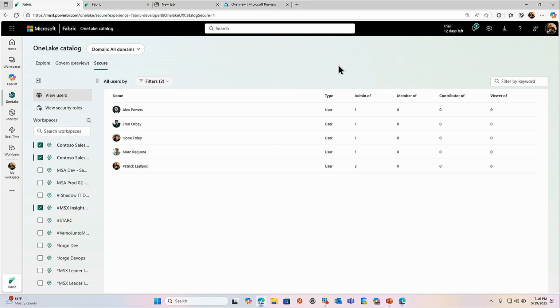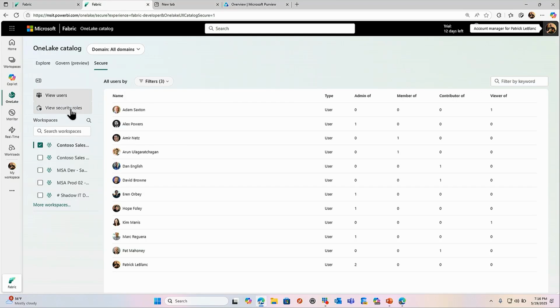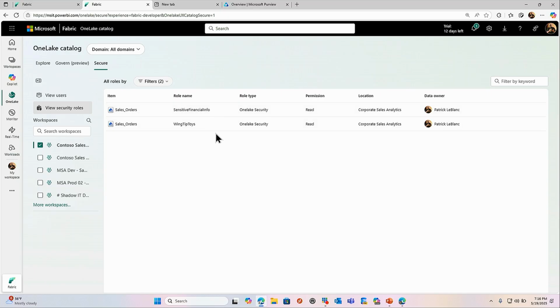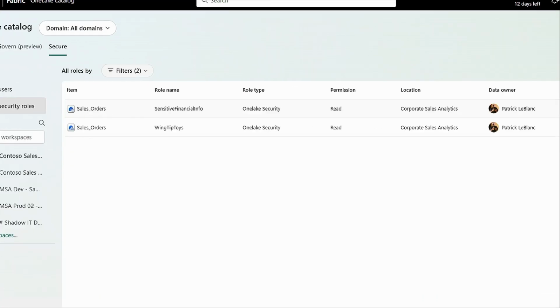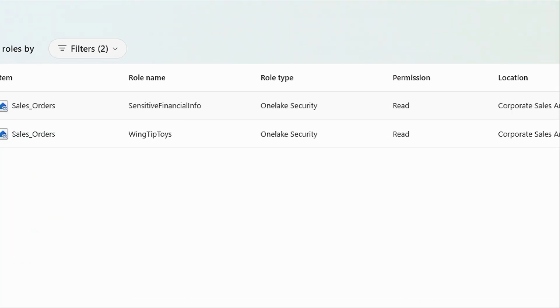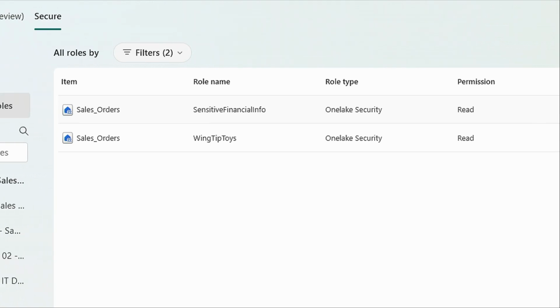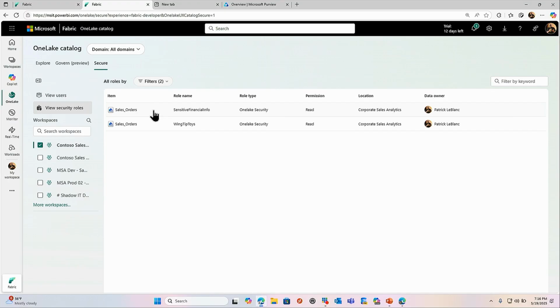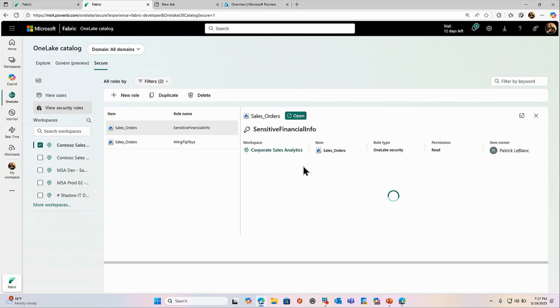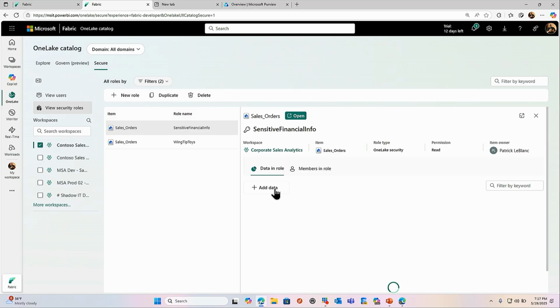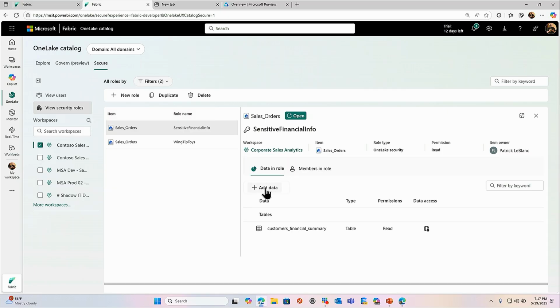I can do everything. And also, if I switch over to view by security roles, you can see in this particular workspace, I have two security roles that I've created. One where I'm applying column level security and another where I'm applying row level security. You can actually put these in the same role if you want to. If I click one, this is the one with column level security. Then all I need to do is add the data. I've already added the table. Once I add the table, I can specify what type of security I want to set up.